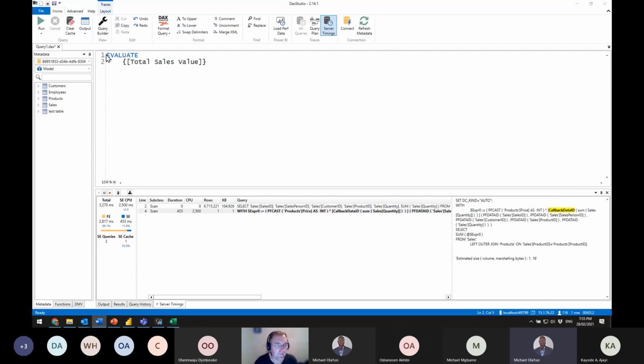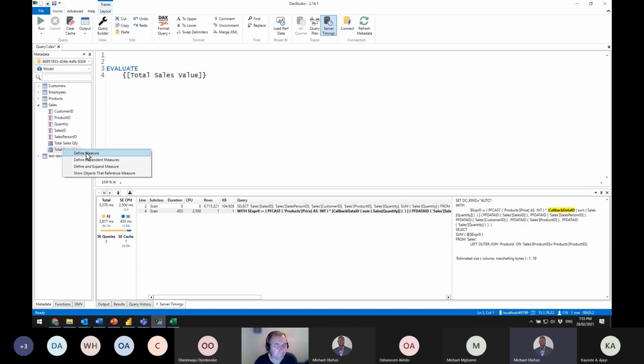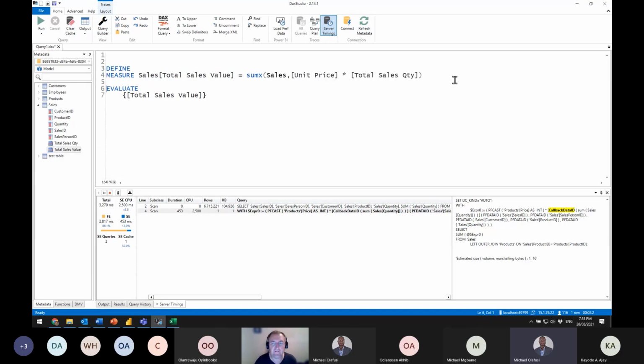All right, so I'm going to write some alternative formulas. I'm going to come down here to this sales value measure, right click and select define measure. What that does is it puts a new line of code inside my query. And what this line of code does is it will override the formula inside Power BI Desktop. Instead of using the version of the formula in Power BI Desktop, it will use this formula that I have inside my query. So this gives me an opportunity to change that query, to tweak it and see what happens.